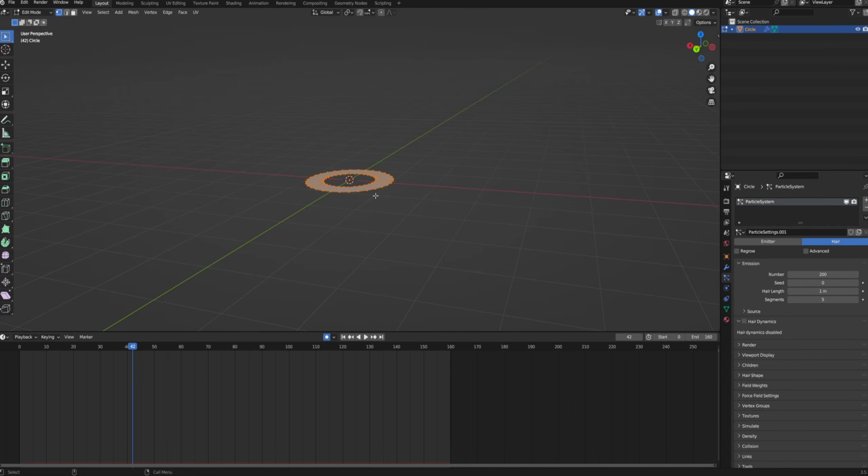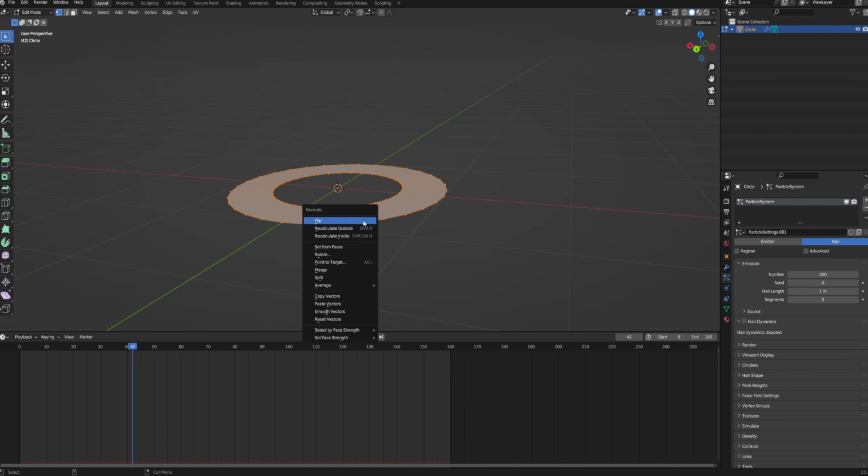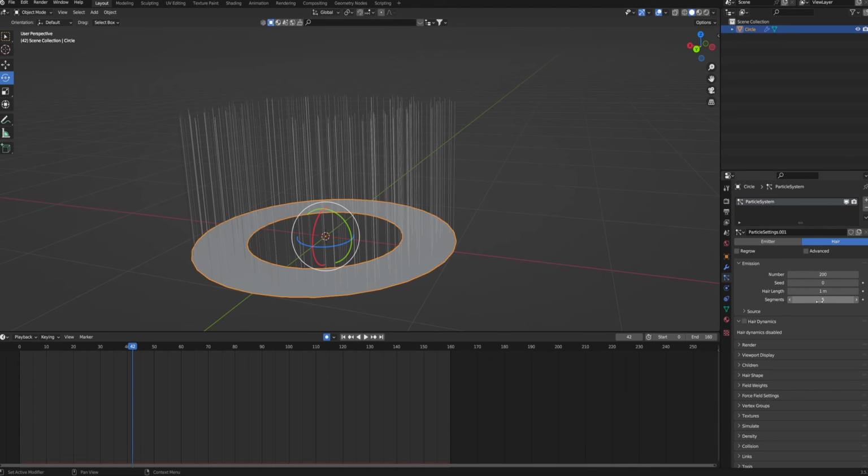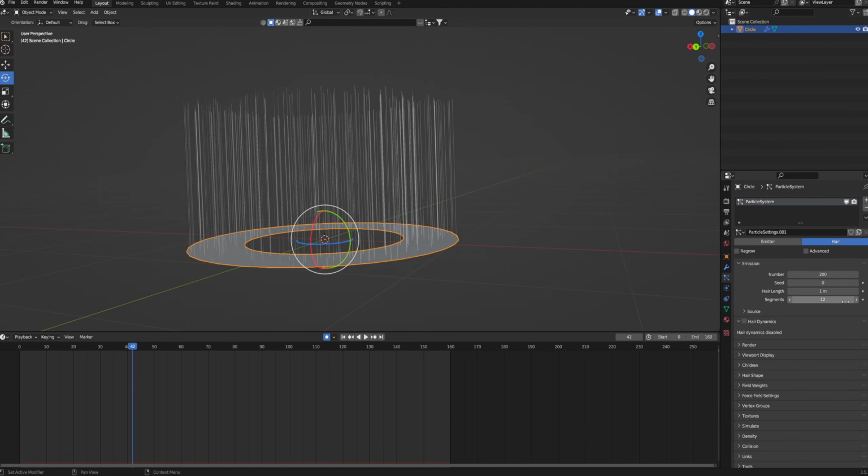So I'm just going to select everything and press Alt N. That's going to flip the normal so the hair will go on the other side. After that, we're going to want to switch these segments. Anywhere from like 12 to 20 is good. The higher, the more wiggly they're going to be. The lower, the more stiff they're going to be.